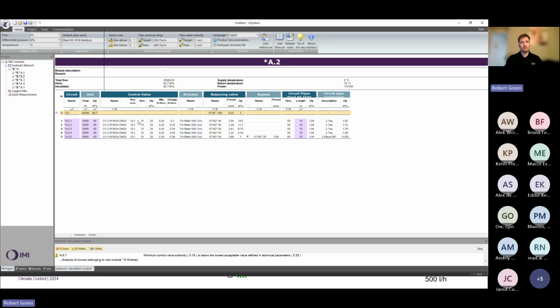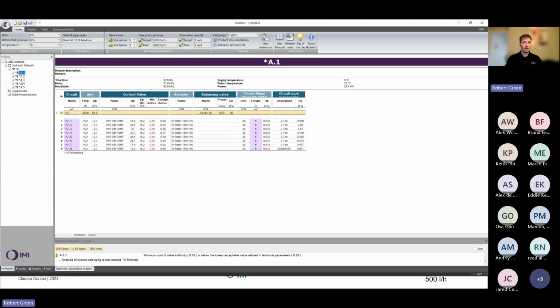And that's something to be aware of when we're looking at this. And now we've actually really sized. You'll also notice that, unfortunately, the minimum authority is still too low in these designs. So we're going to look at something a little bit further in a moment. But we've now sized them. We've got all of our balancing valves.